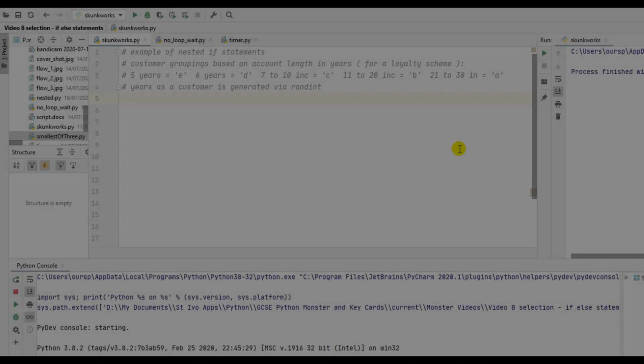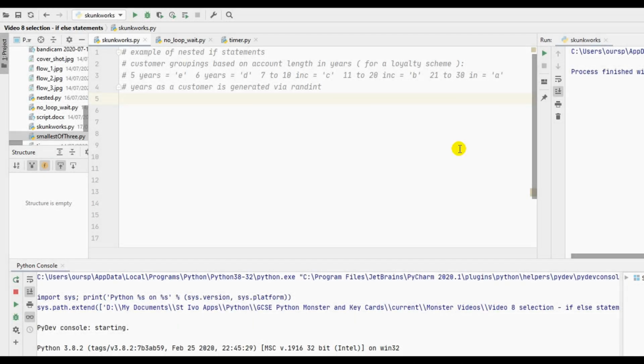So the first thing I'm going to do is to show you how we cater for nested if statements in a coded solution. If you have a look on the screen, I've set myself a little challenge: an example of nested if statements. By the way, going forward, guys, I'll just refer to if statements to mean all of the possible clauses.